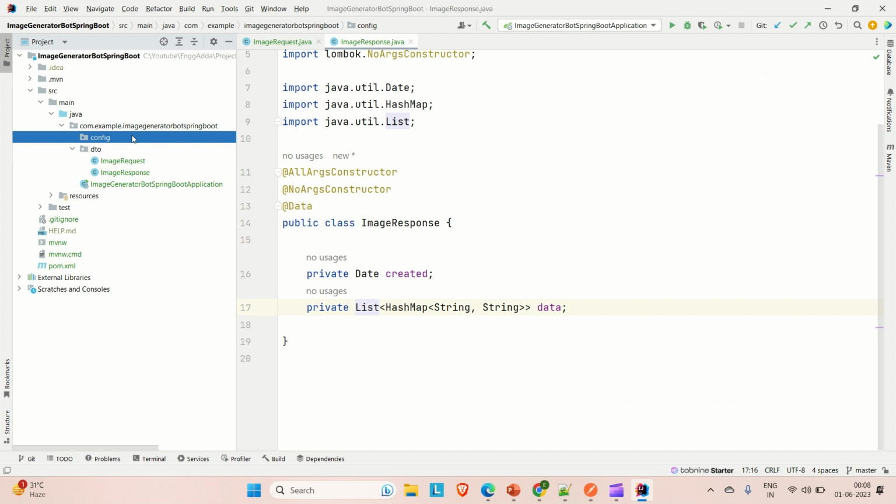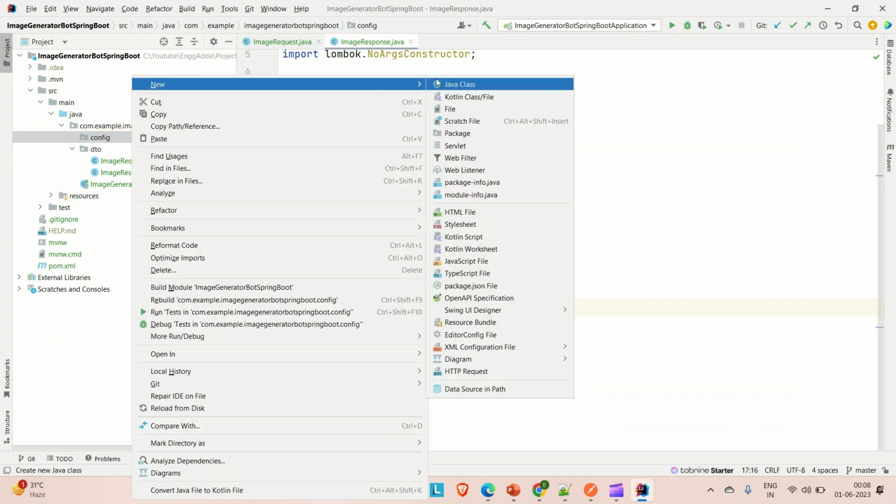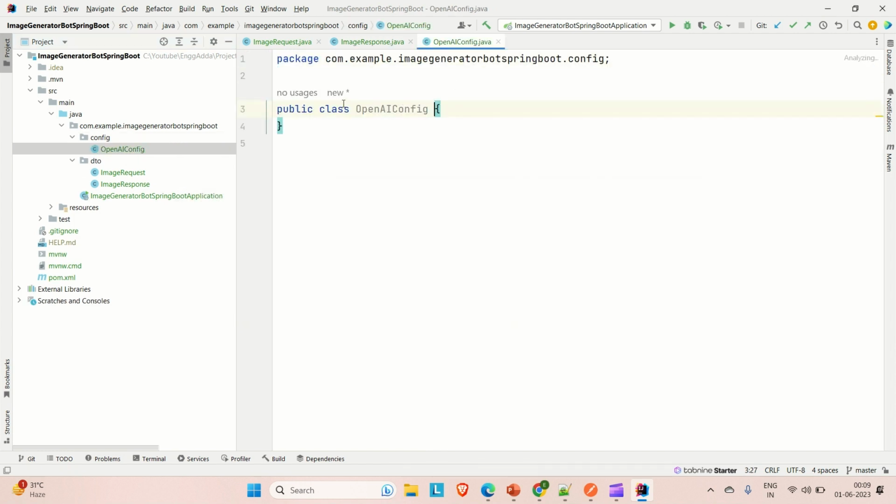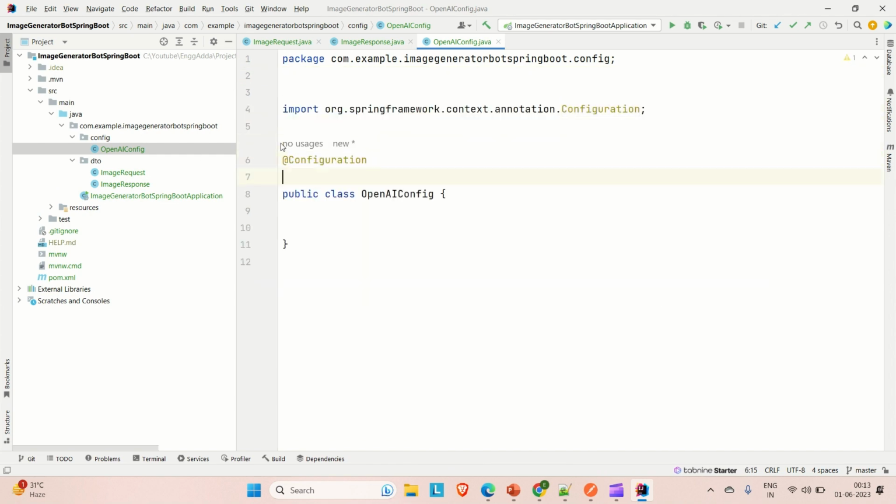For that I need to do the configuration. That is why I have created this config package, and here I'm going to create the configuration class. Let's say it is OpenAIConfig. Okay, and now let me annotate this class with @Configuration. So yeah, we have added this.